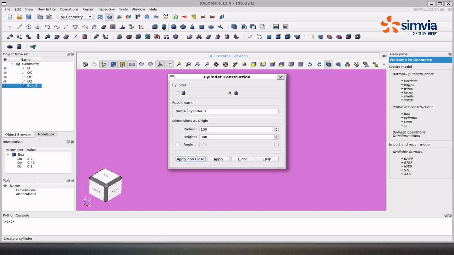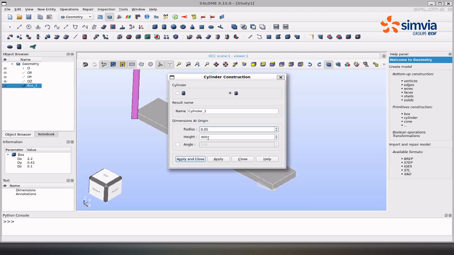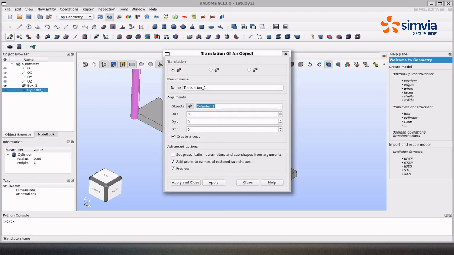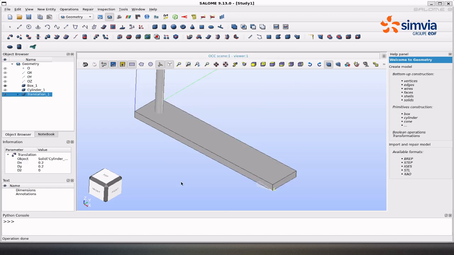Now we are going to generate a cylinder that will act as our main obstacle. As a radius, we'll put 0.05, and the height we don't care about, as it's going to be 2D at the end of the day. Apply and close. Let's now translate this cylinder like that to put it in the middle of the plate. Apply and close.